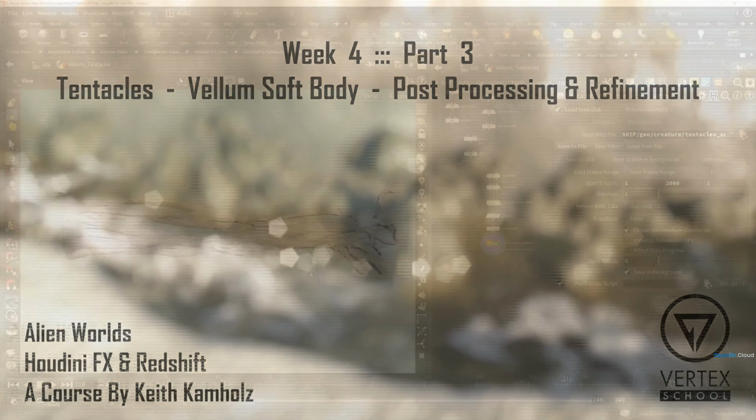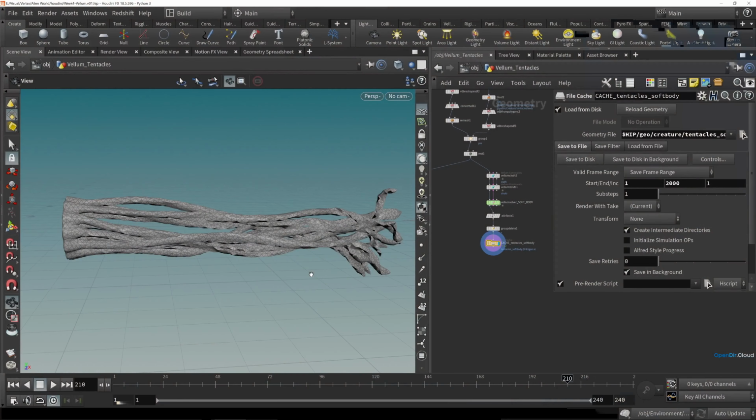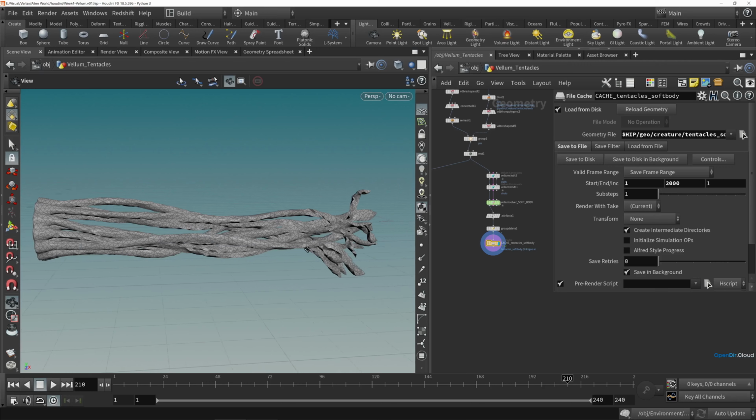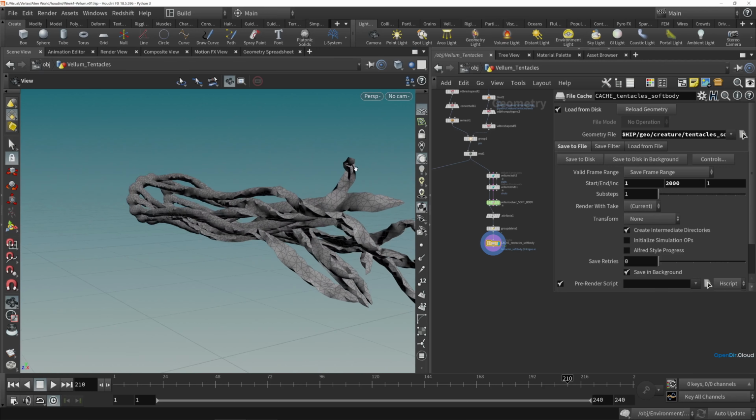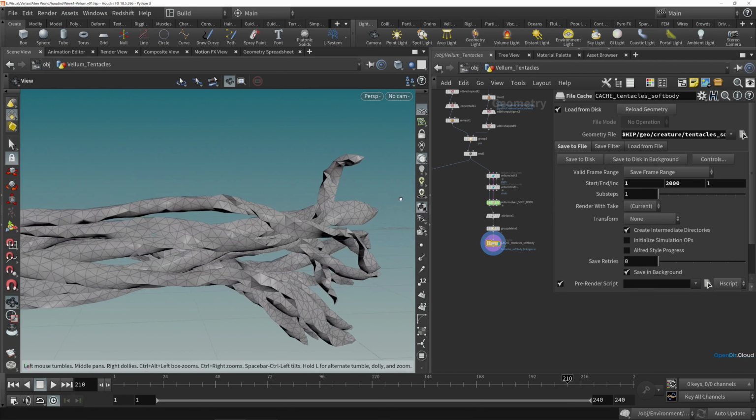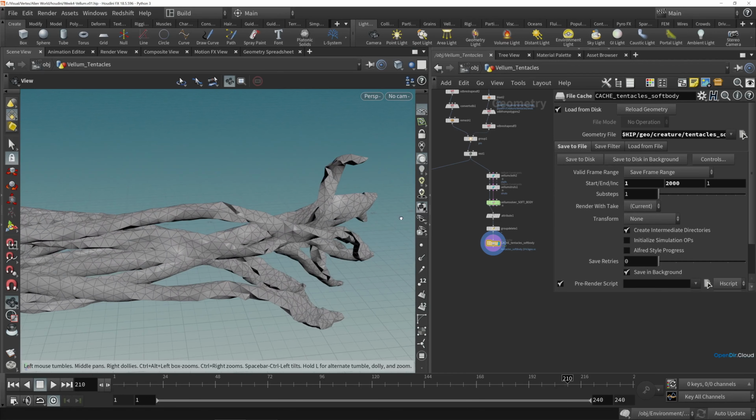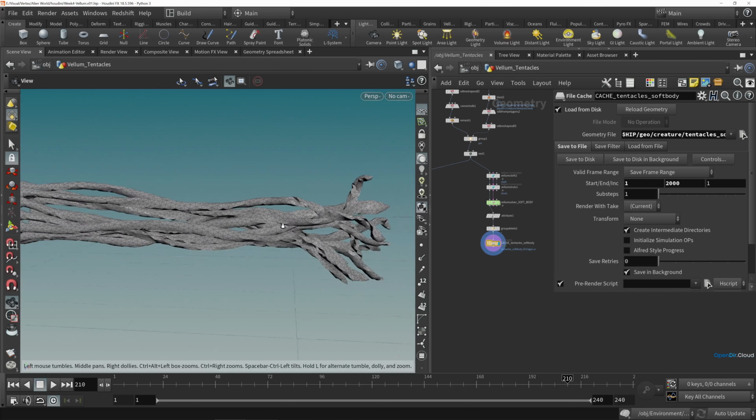And now that we have a pretty cool simulation for these soft body tentacles, let's take a look at post-processing this to make it a little bit nicer. You can see that some of these shapes are getting a little bit distorted and crunchy here, and we can smooth out a lot of this with post-processing instead of changing the sim.